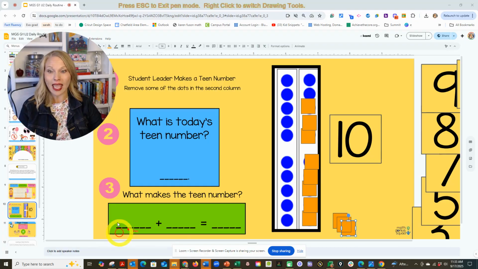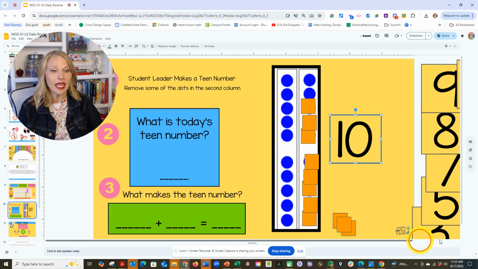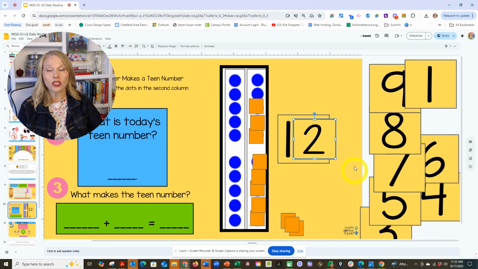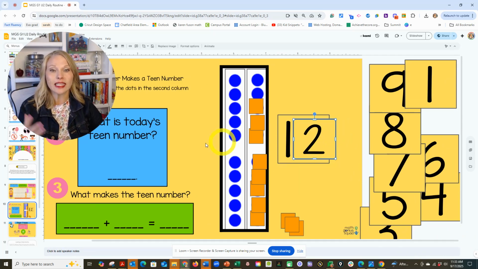Now, can the student leader write it as the class says it? Absolutely. What makes the teen number? 10 plus 2 equals 12. Boys and girls, say it again with me. 10 plus 2 equals 12. So you can use your giant yellow cards, you can use the ones on the screen, but they're looking to see that 10 and 2 is 12 with the dots, with the cards, with the equation.